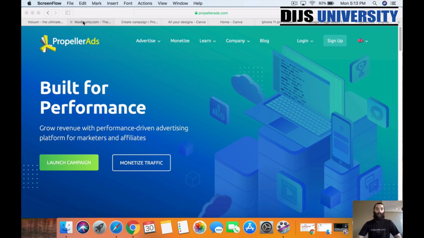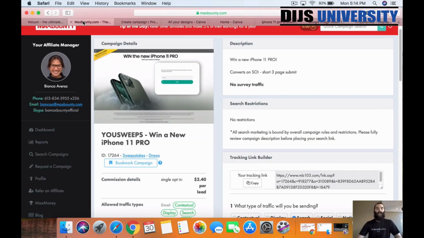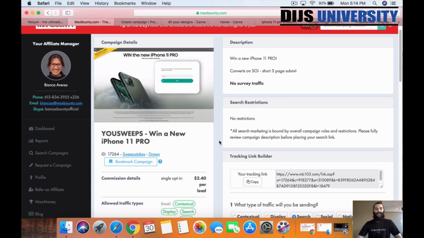First things first, I'm going to use Maxbounty today. I just chose Maxbounty because they do have a lot of offers. They're always updating them, so I just like to take a look at some of the things they have. It's pretty easy to navigate through the website, all that good stuff.